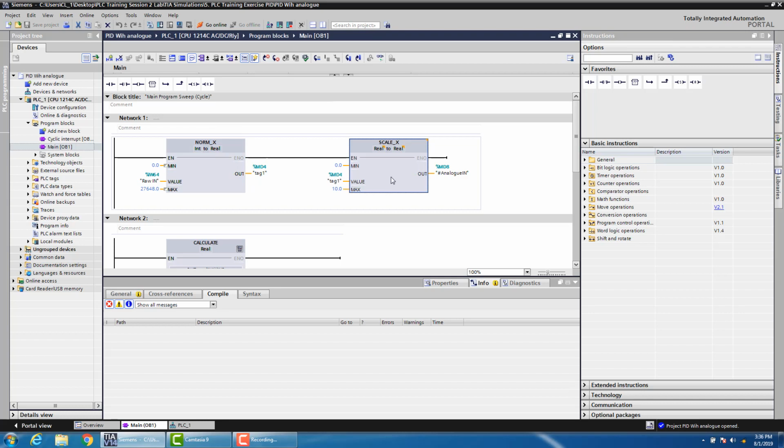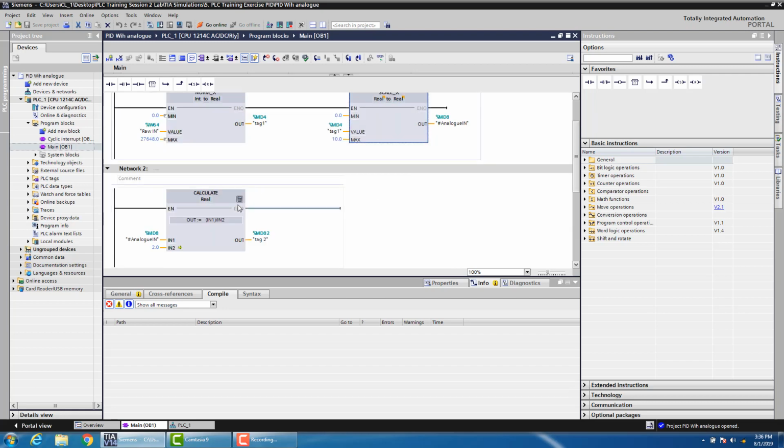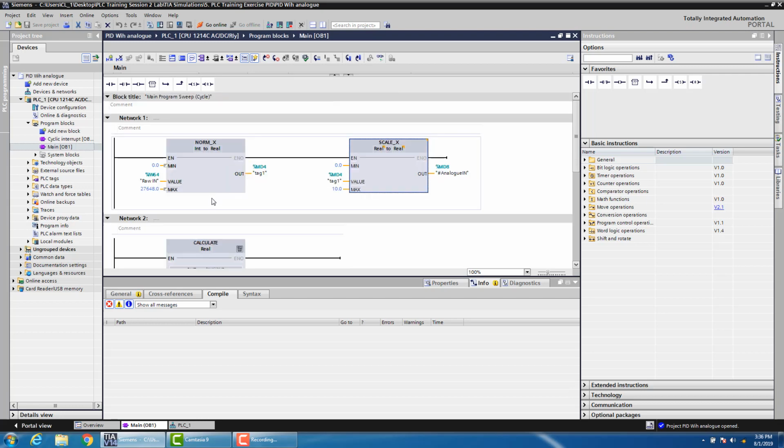From 0 to 1 it is then further scaled. Here we are scaling it from 0 to 10, so we get 0 to 10 volts. We are also applying 0 to 10 volts here in the hardware. Now I have created a network to calculate the output. In this network I calculate the output by dividing input 1 by input 2, so I get 0 to 5 volts in the output for 0 to 10 volts in the input.